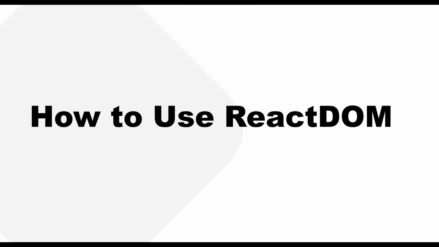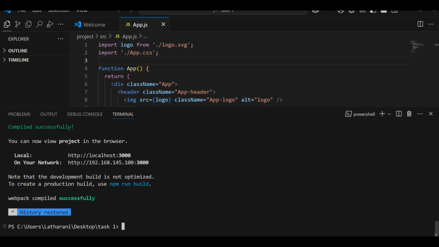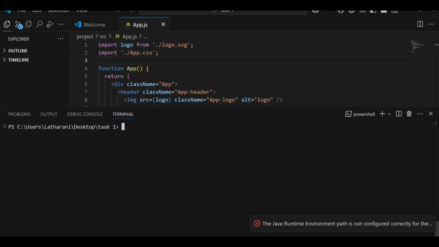How to use ReactDOM? First, we need to get started. I'm taking one example to show. First, install React and ReactDOM. You need to have React and ReactDOM in your project. You can do this with a command like npm install react react-dom. This is the command.